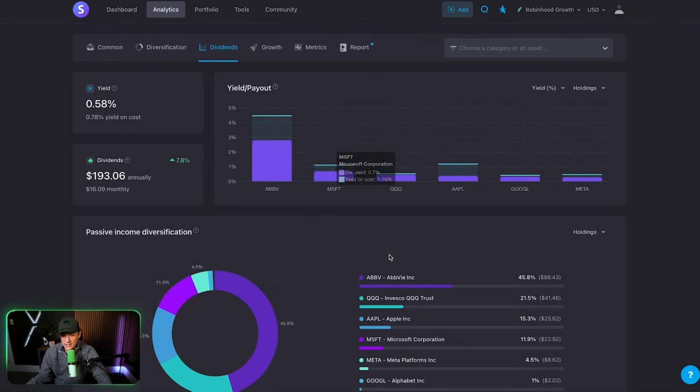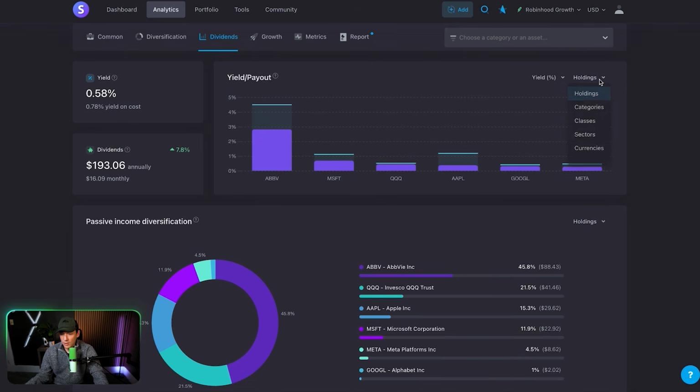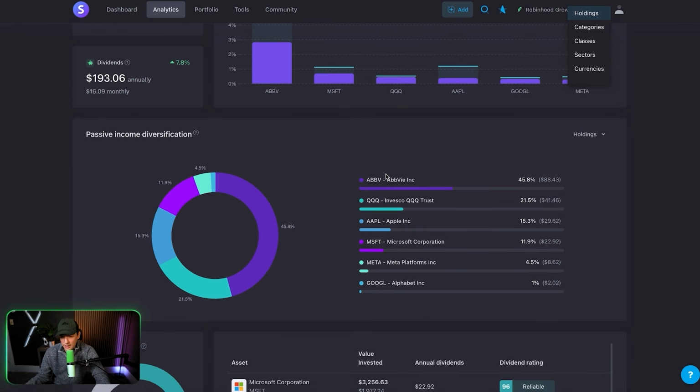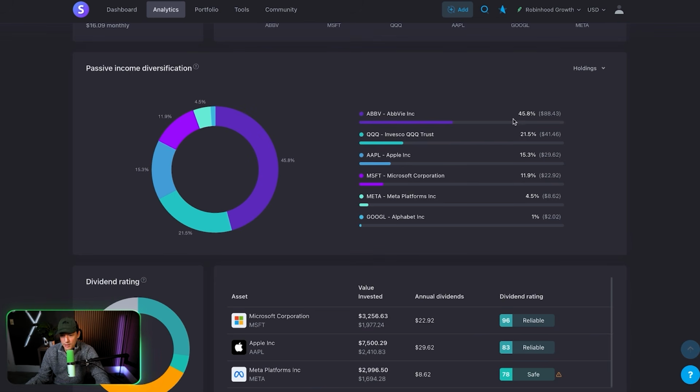If we go to the dividends tab, this is like where you'd probably live as a dividend investor, your little haven here. You've got your yield, your dividends, your yield payout here. You can sort it by different holdings, categories, classes, sectors, or currencies here. And then you've got your passive income and diversification coming in. This is pretty cool. It shows you that AbbVie is going to be paying me the most out of all of these, which is $88.43.